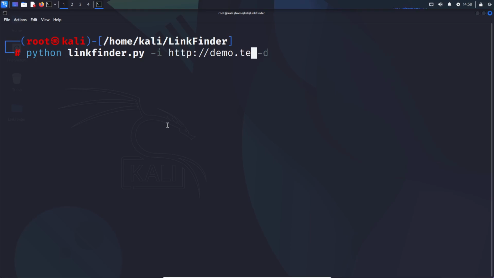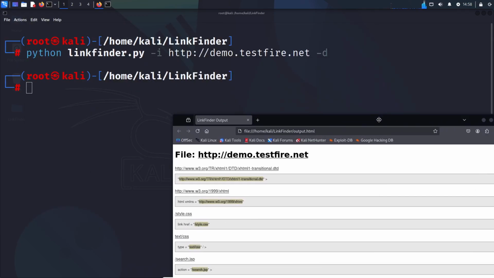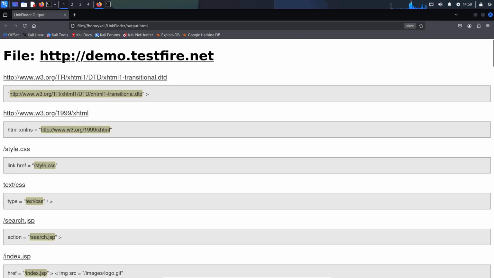So demo.testfire.net. Okay, so this is basically an intentionally vulnerable site. Okay, so just to show you how powerful this tool is and how you can find very interesting endpoints while doing your bug hunting, I'm going to take an example of this website. So now you can see here, okay, let me explain it to you. You can see the command executed and exited gracefully. Now you can see a browser window automatically popped up in front of me. Okay, let me just zoom in and show you.